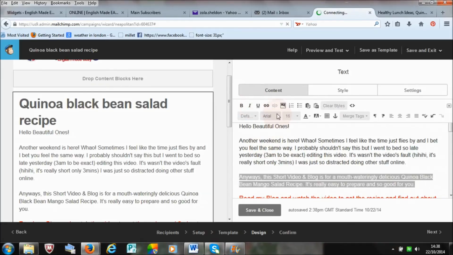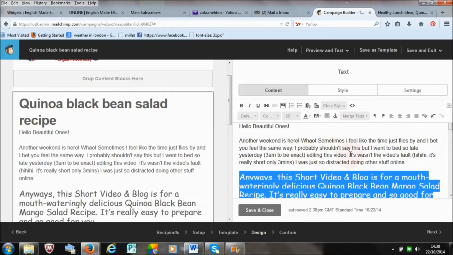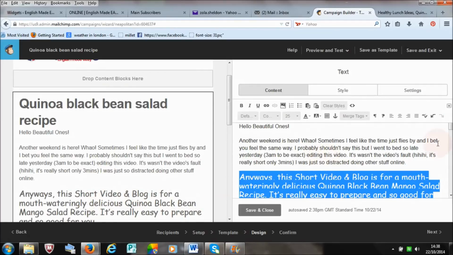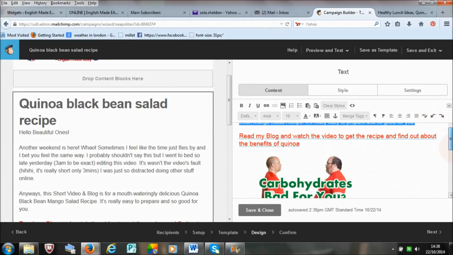You can also change the font family, so if you want to make it like that, Comic Sans for example, you can also change the font size. So if you want to make it very big, as you can see it's very big over here. There are many different things that you can do, and you can just play around with this. I'm going to go back. I just want it the way it was. Alright, so that's looking pretty good.